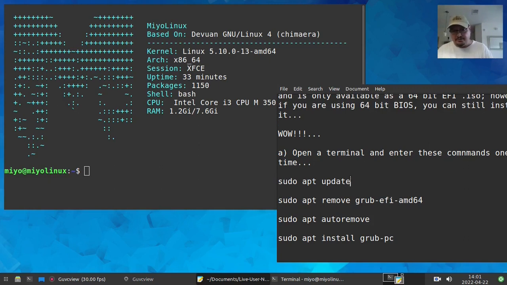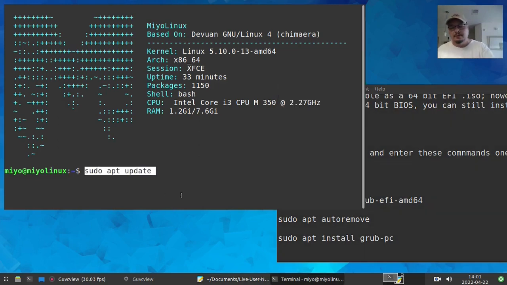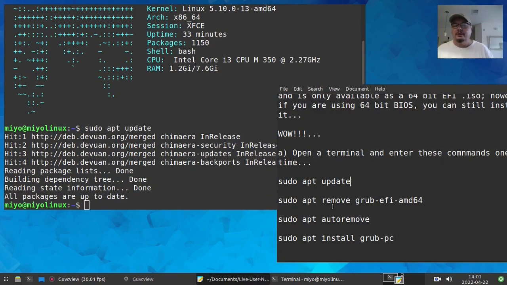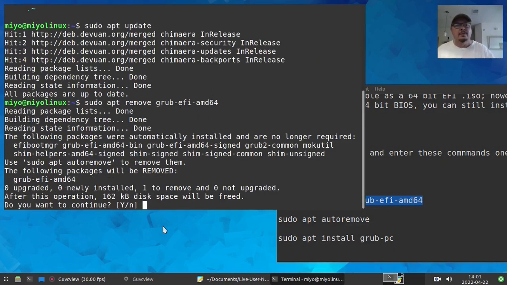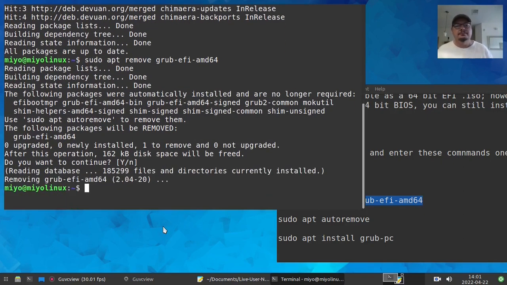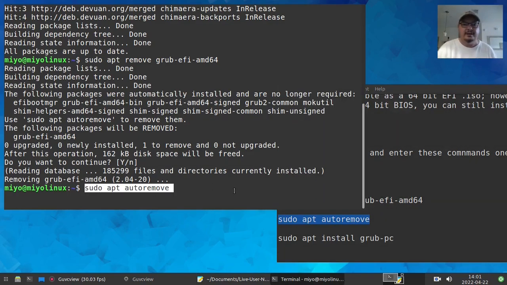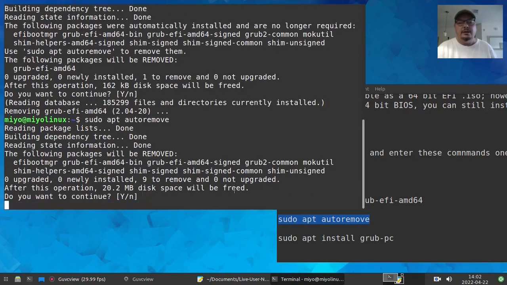First thing we're going to do is run an apt update, and you can do this as sudo in the live session. Enter, and of course make sure you're connected to the internet. Next we're going to do sudo apt remove grub-efi-amd64. We're going to do that. And yes, I want to remove that. Okay, now we're going to do a sudo apt autoremove to get rid of the other extra packages that came in with grub-efi-amd64. Yes.